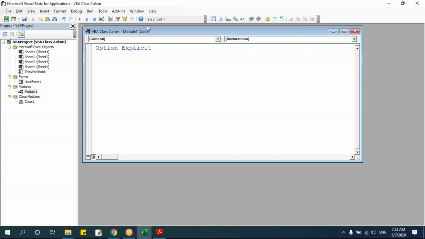Now, there are 5 different modules. There should be some reason why they have actually made it into 5 different modules. Otherwise, I could have written macros in the same module throughout. But what is the difference? I'll tell you. Let's go to this module, that is standard module.